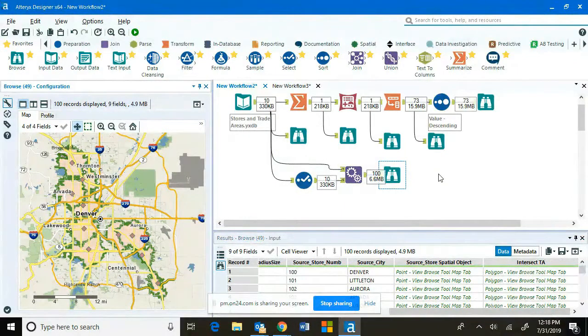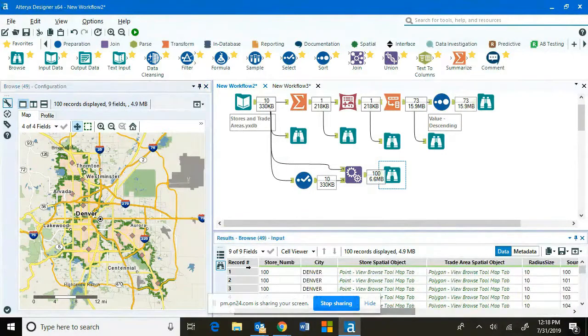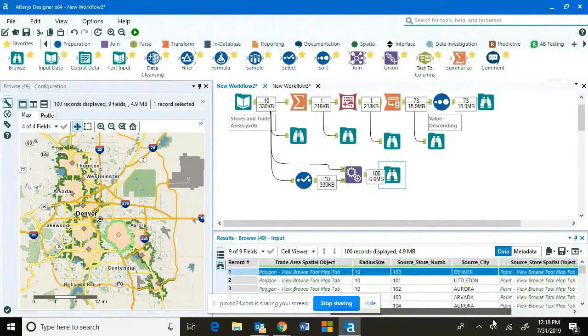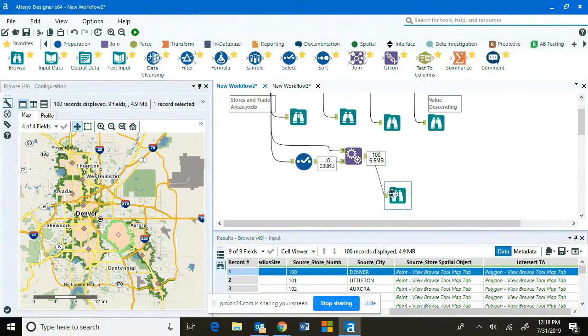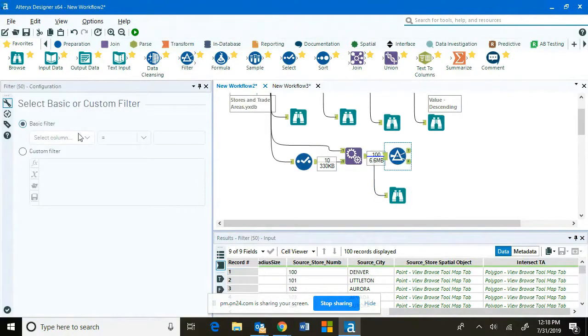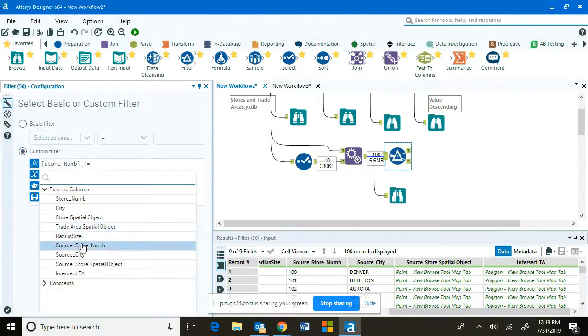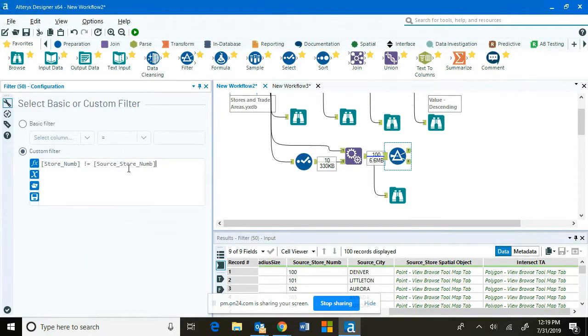So one thing I need to do is actually remove any stores that match to themselves, because store 100's trade area is going to match perfectly on top of store 100's trade area. It's going to be a perfect intersection. So to remove that, I can quickly add a Filter tool. And I'm just going to set up a filter here and do a custom filter. And I'm going to say the store number does not equal, or not equal to, just that exclamation mark and then the equal sign, and then the source store number. That way store 100 does not equal store 100 for both target and source.